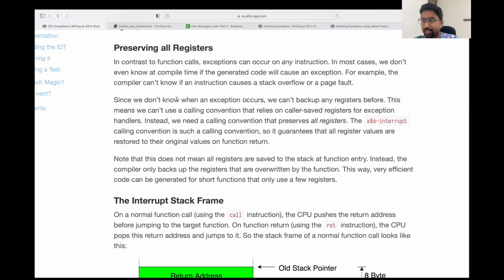So what they are saying is that the x86 interrupt calling convention is such that it guarantees that all the register values are restored to the original values when the function returns. And in order to make it efficient, they are not backing up all the registers, but only the registers which are modified in the exception. In this way we can make it more efficient as well.